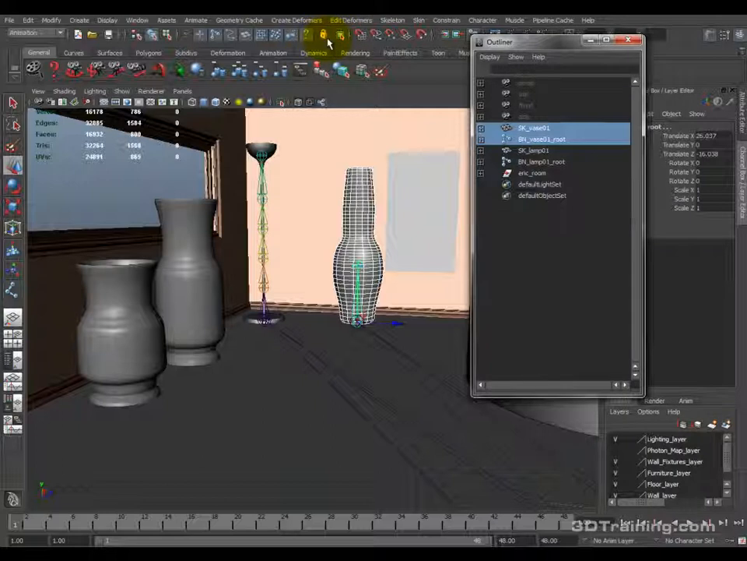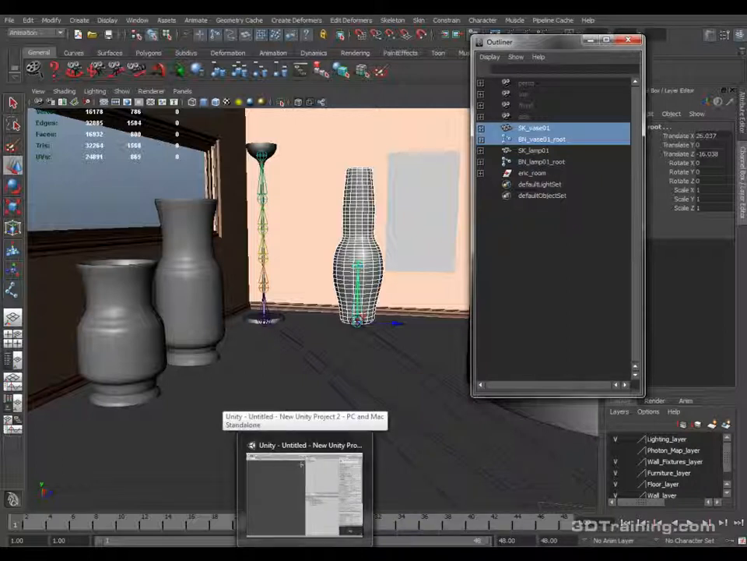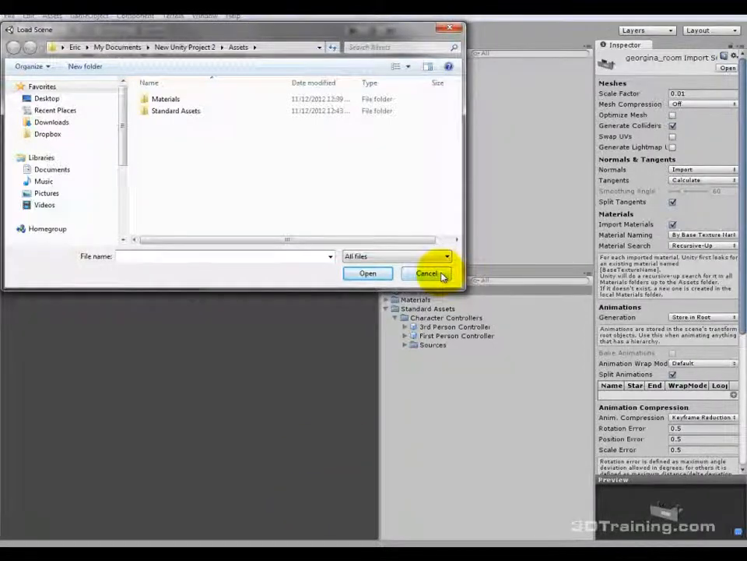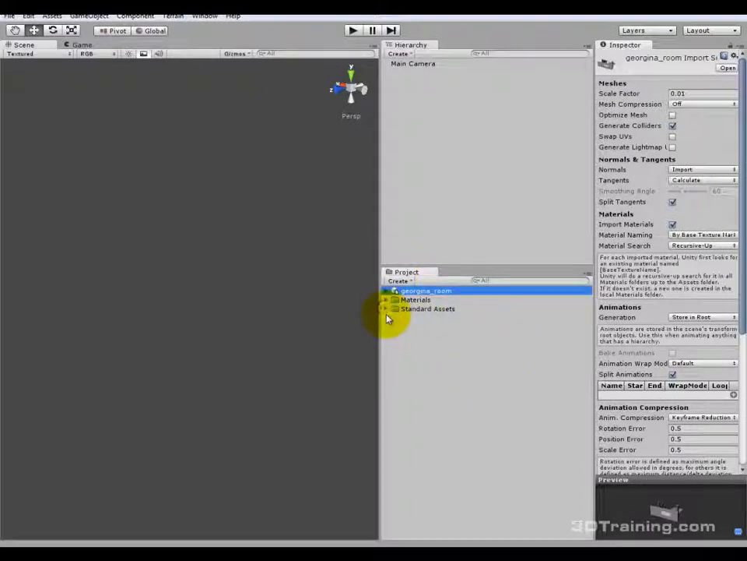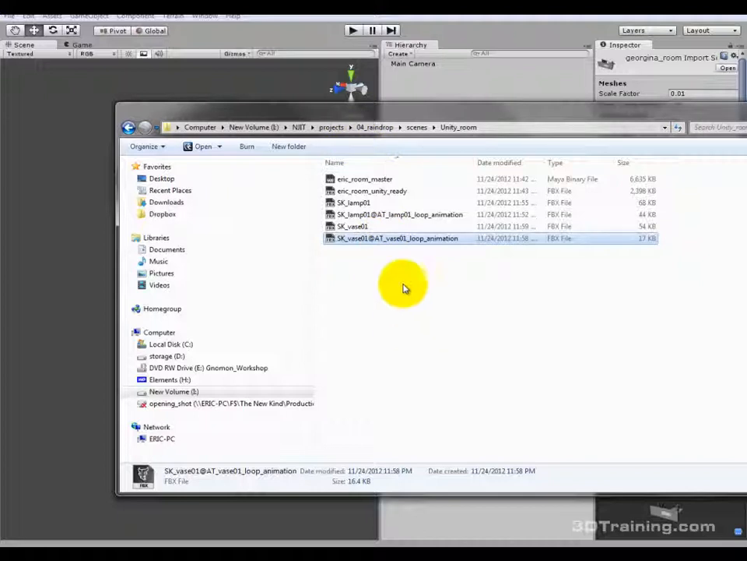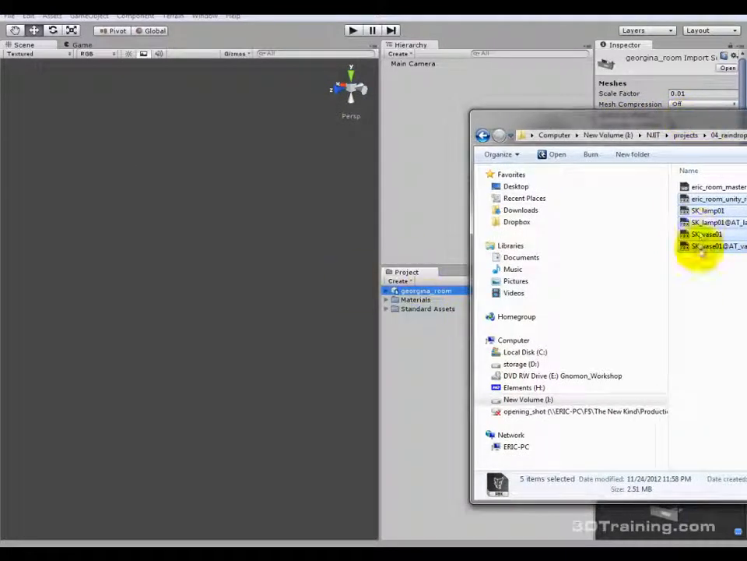You can reopen it, or, I happen to be done in Maya right now. So what we're going to do now is move on into Unity and set up these skeletal meshes in the room. Let me show you in the file manager. These are the exact files I created: the Eric Room Unity Ready, the Lamp SK, the Lamp Animation, the Vase SK, and the Vase Animation. I'm just going to drag these all into my project here.